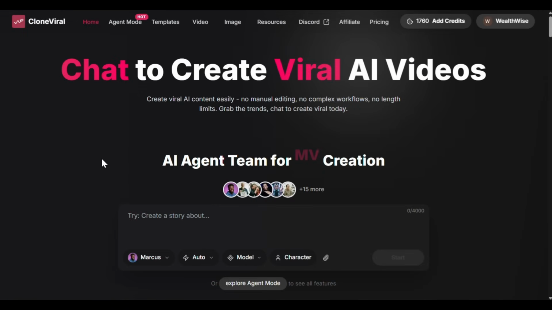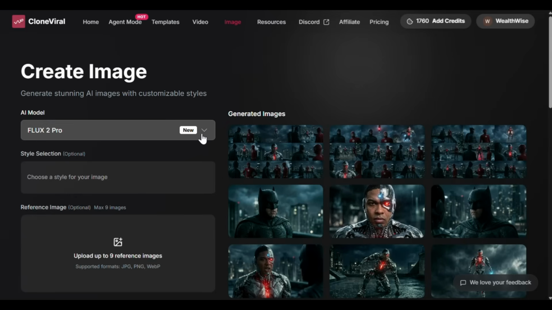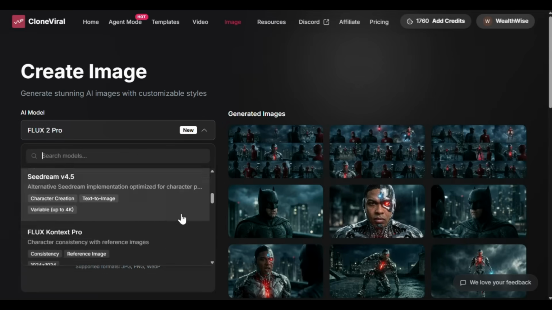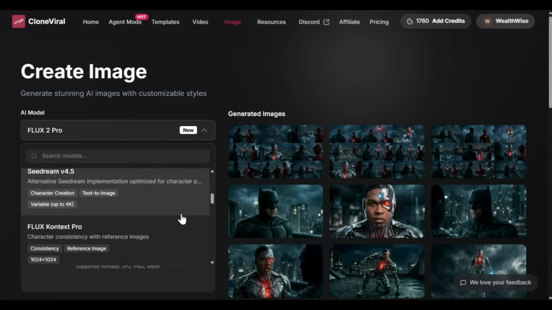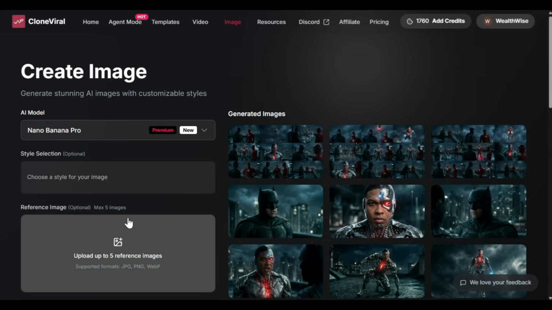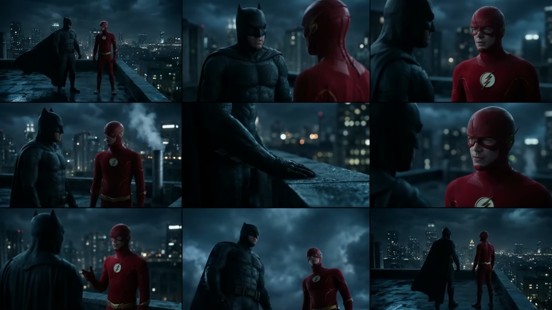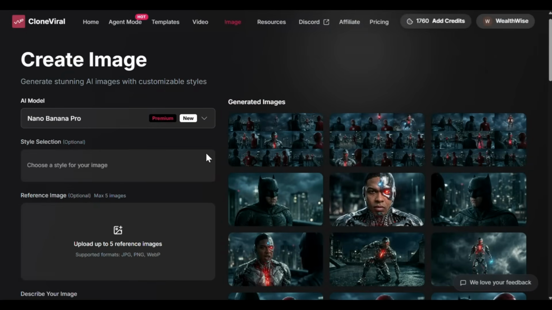Now, to generate images, you need to hover over the image option and then select Generate Image. This will take you to this interface. If you click here, you'll be able to see all the available image models. You can choose the one you like. I use Nano Banana Pro because, in my opinion, there is nothing even close to it in terms of quality. The first image I created was this scene sequence of them having a conversation. This gave me the initial idea of how to frame my video. Let me show you what I did.